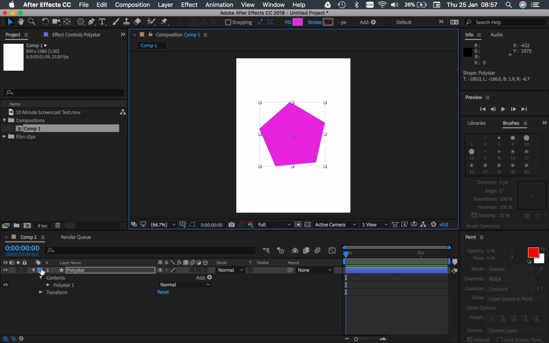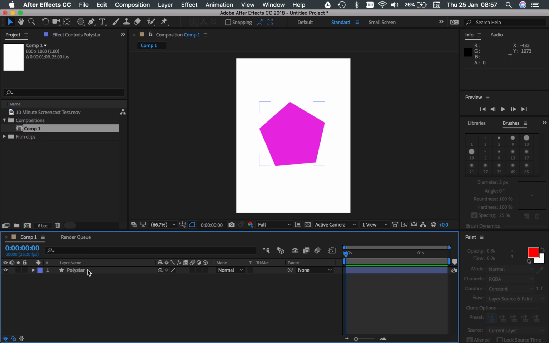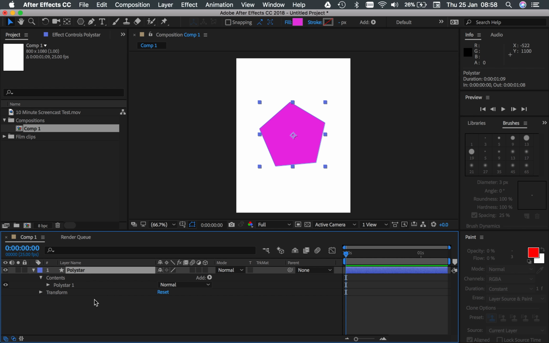So with my Polystar selected down here in the timeline, if you click this little arrow, you'll do this quite often. So if you click this and then click transform, under here are all the different properties that you can transform. So for instance, if you're wanting to rotate this shape, or if you're wanting to move its position, you can do that quite easily.